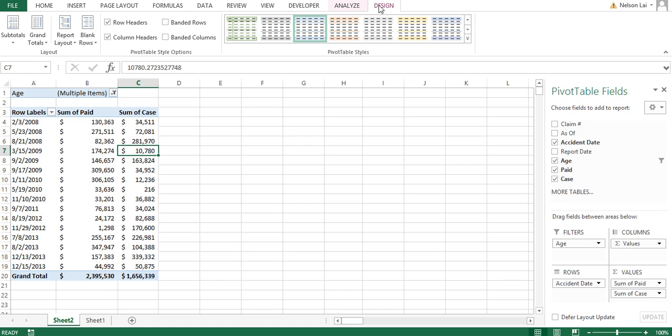In Design, we have the different designs of what you want to show, and these are different styles. For example, when you highlight one, you'll see that it's just a different color scheme, so you'll see what it looks like. And if you click on it, it'll actually change the color scheme to that. And I'll change it back to the default.